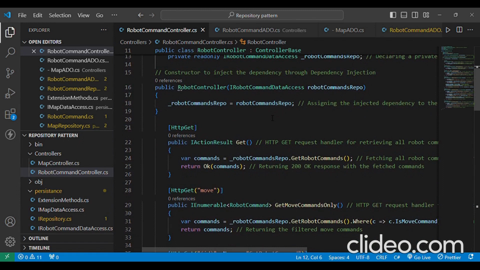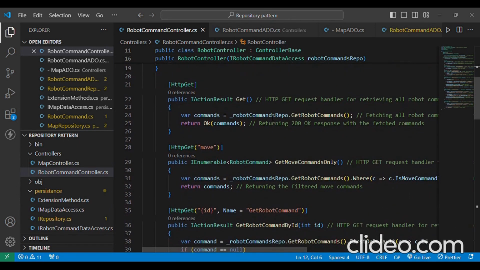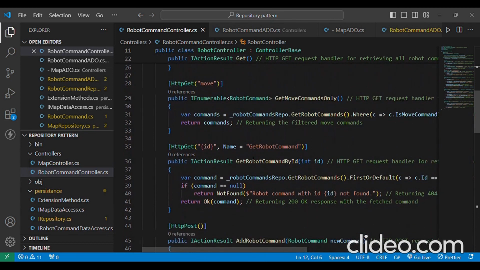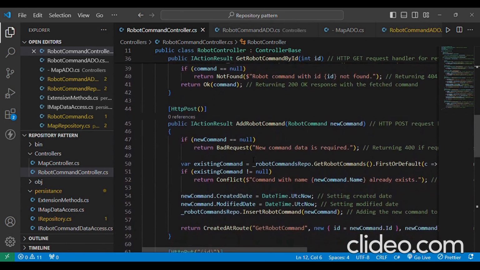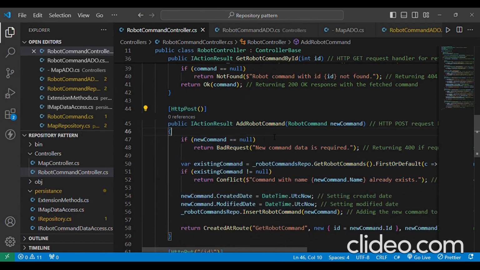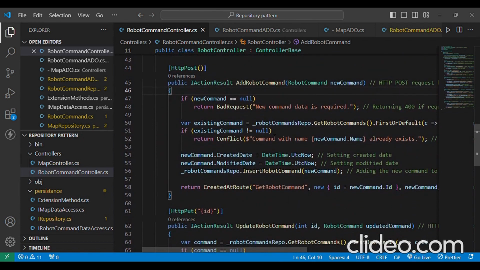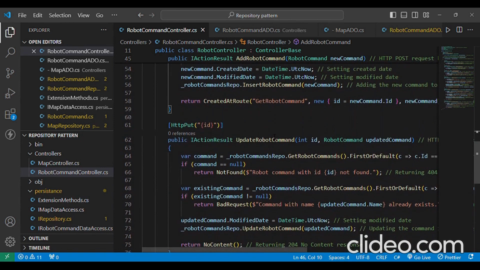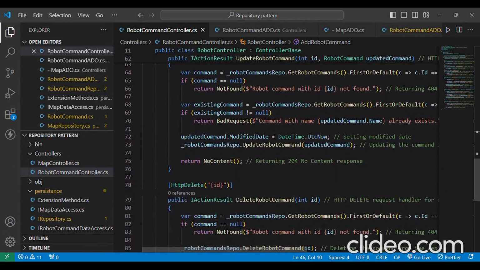HTTP get methods retrieve all robot commands. Get move commands only retrieves only move commands. HTTP get method with parameter int id retrieves a command by its id. HTTP post method. This is the HTTP post method. AddRobotCommand adds a new command to the repository after checking for duplicates. Put method updates an existing command after checking for duplicates. HTTP delete method deletes a command by its id.